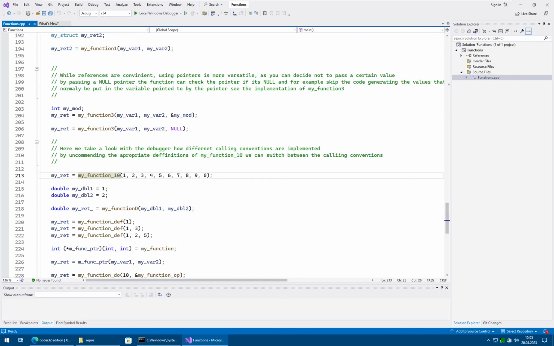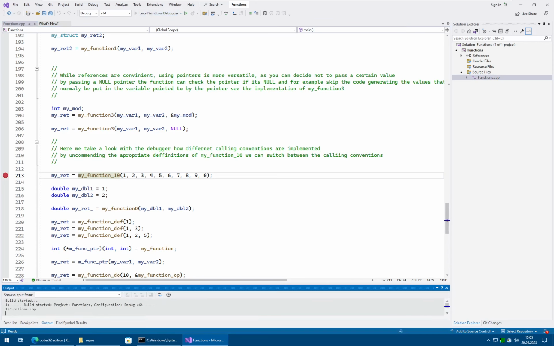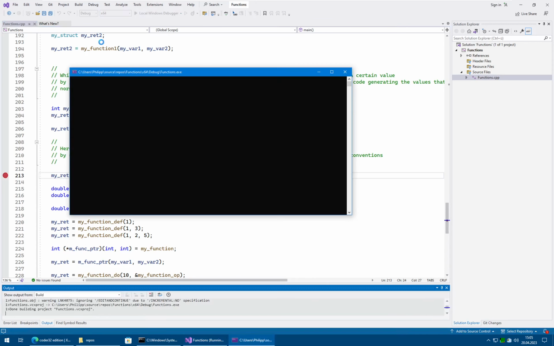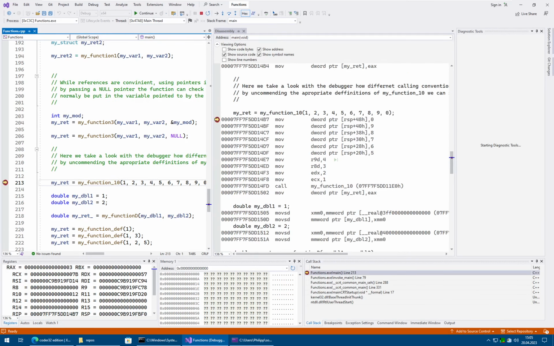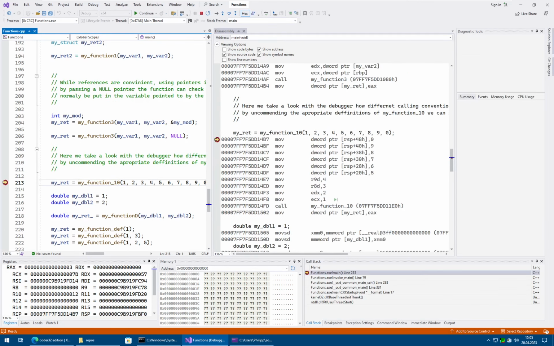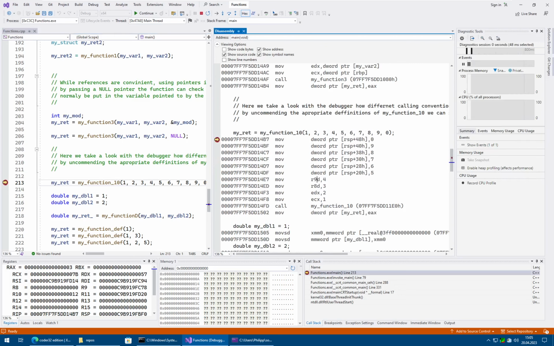Jump to our function 10 and run it and see the debugger. So we have a function to which we are passing 10 arguments, and these are all integer arguments. The first 4 of the arguments on 64-bit Intel, or rather 64-bit AMD architecture, will be passed through registers. So you see here ECX, EDX, as well as R8 and R9 are used, and the rest of the arguments have to be put on the stack.